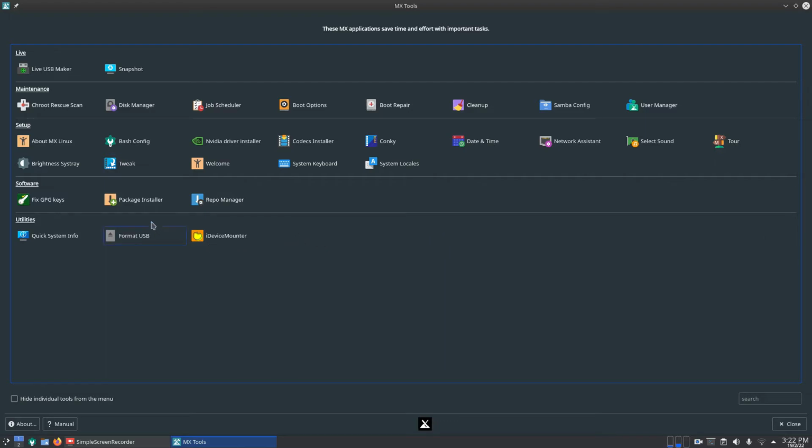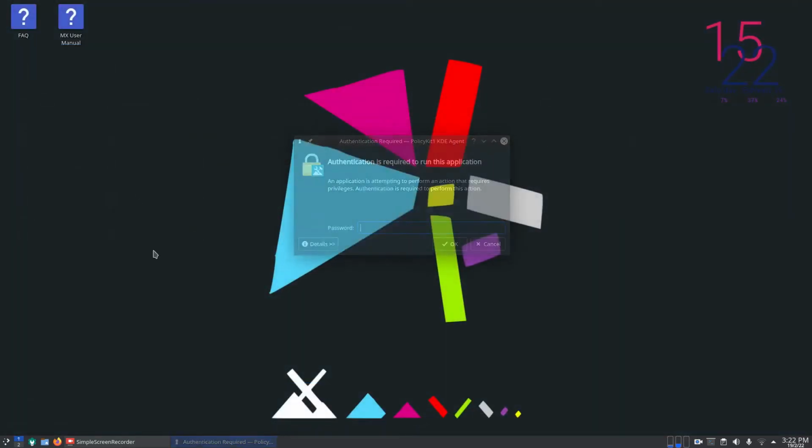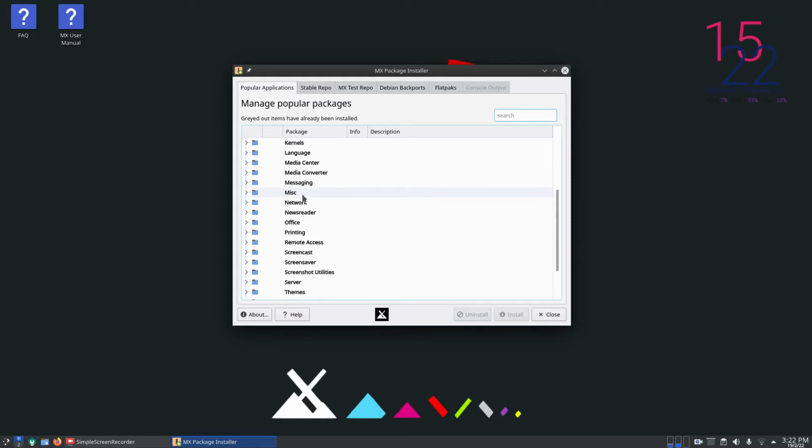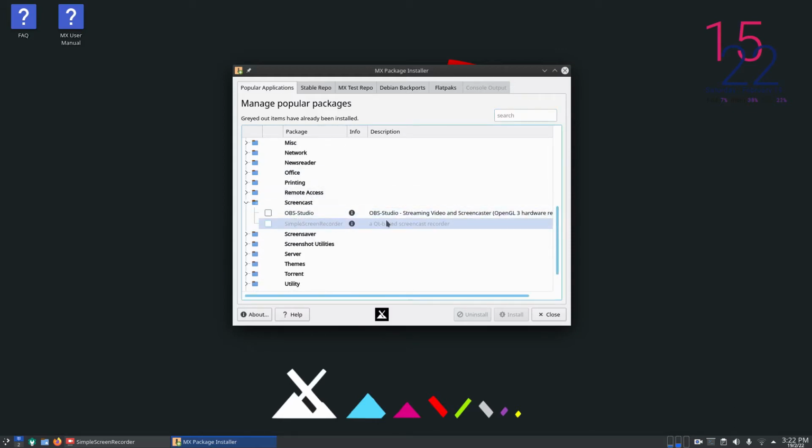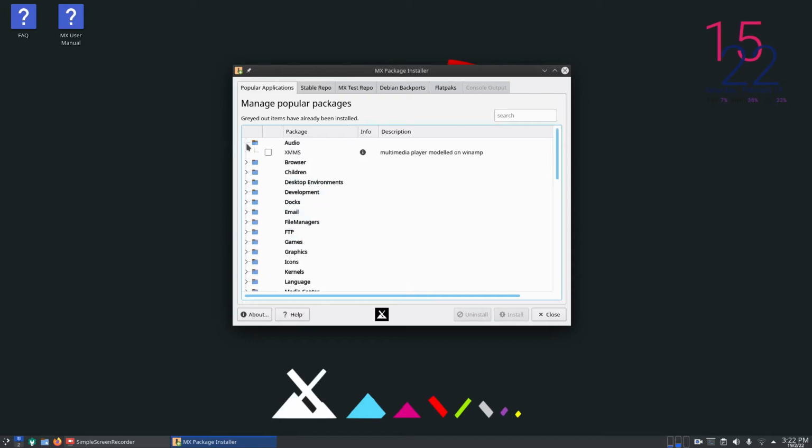But we're going to go to package installer, and let's check out package installer. The only thing I've done in here so far is the screencast, which was simple screen recorder, which is what I'm using here. Now, a couple of interesting things I found in here.